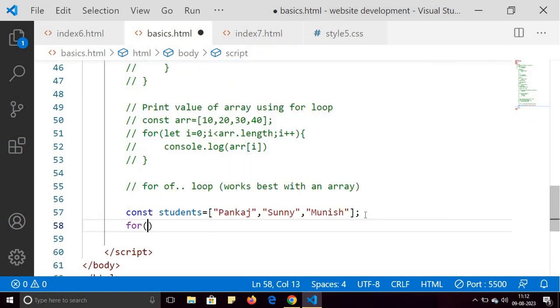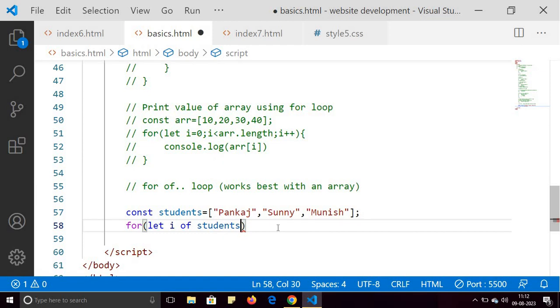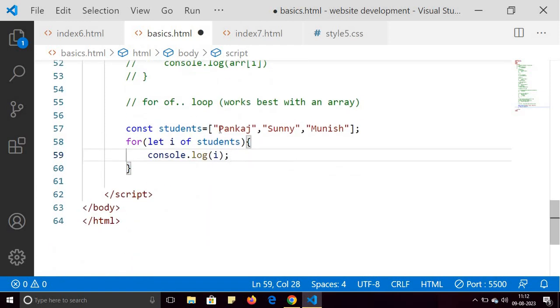Now I will explain the for of loop. Very simple: for let i of students, where the array name is students, you will print console.log(i). It will print all the values in this array. The values of the array are Pankaj, Sunny, Manish. These are student names.